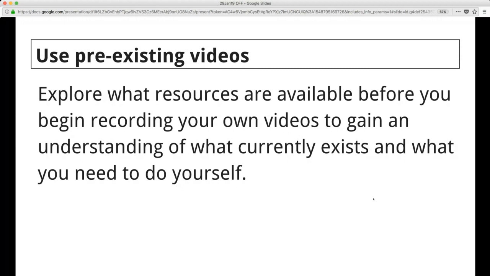The third point I want to make about pre-existing videos is that you want to make sure that they're closed captioned for accessibility reasons. We want our students who are hearing impaired to be able to enjoy the benefit of it as well. And it's just a good thing to do.